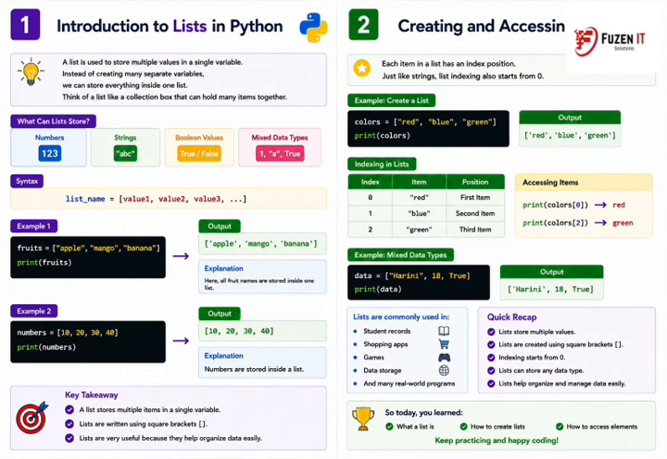Let's see an example. fruits equals apple, mango, banana. Print fruits and the output will be apple, mango, banana. Here all the fruit names are stored inside one list. Lists are very useful because they help organize data easily.